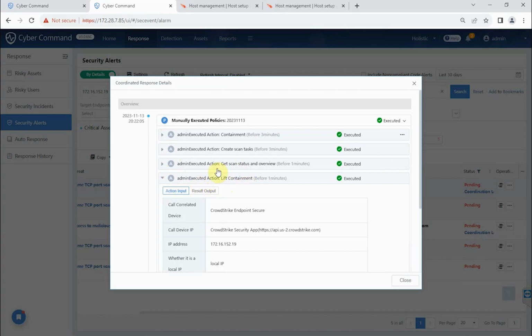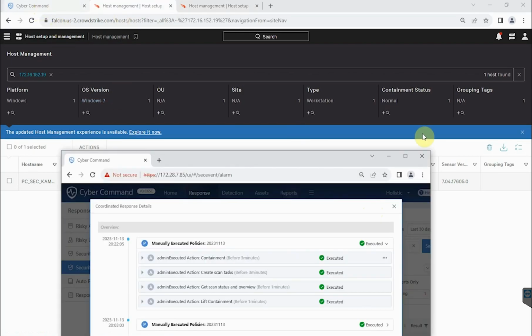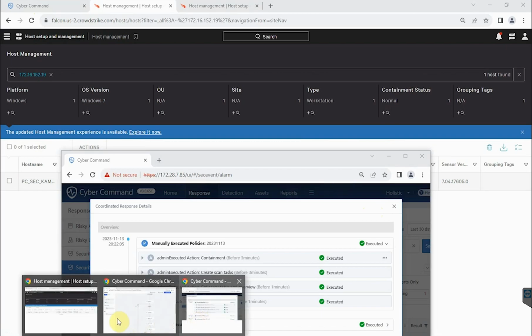Next, we'll verify the status on the CrowdStrike platform. After refreshing the page, the status should be updated to normal. As anticipated, the final status of our test PC has reverted to normal, confirming the successful execution of the entire process.